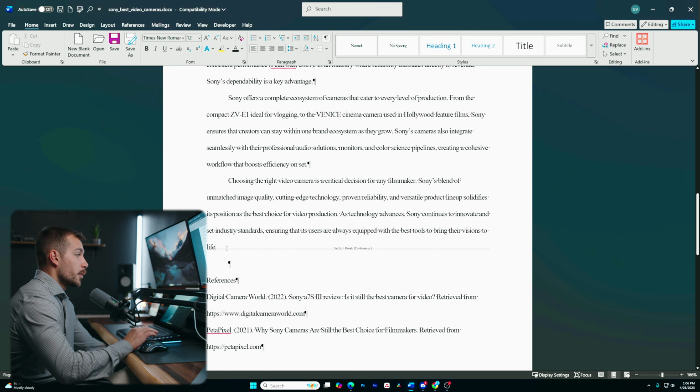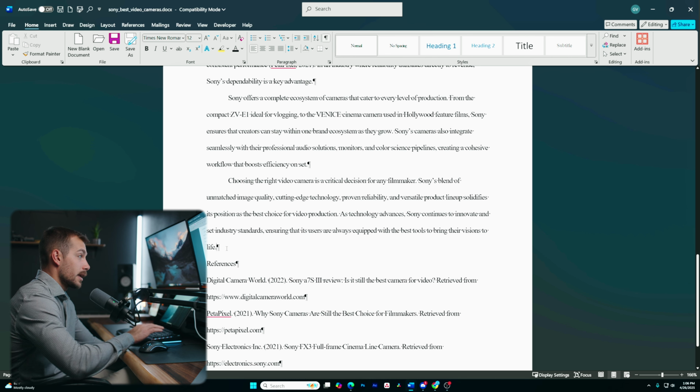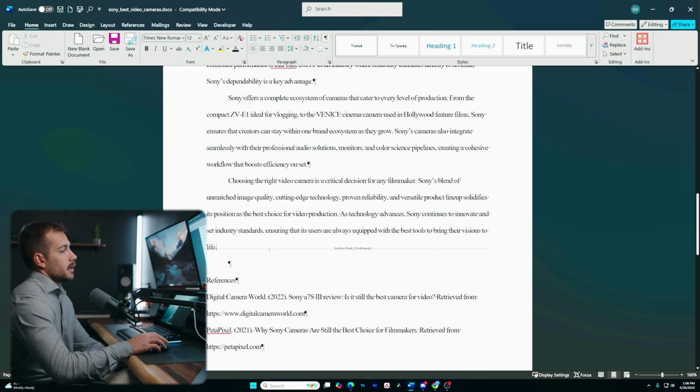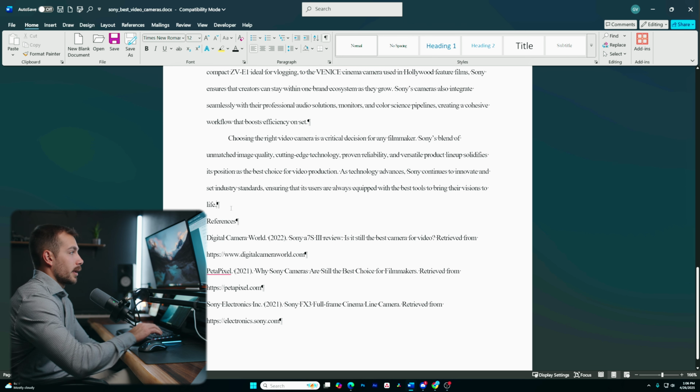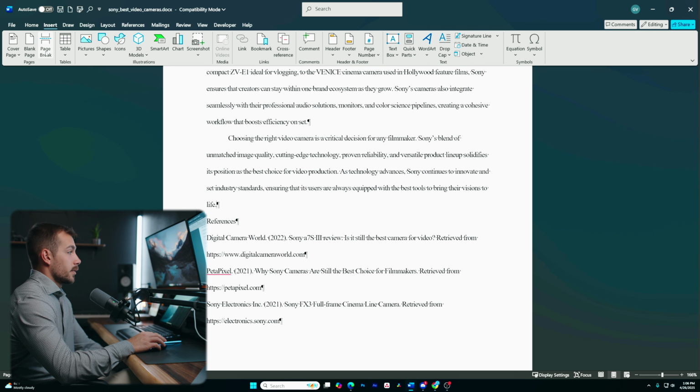Now, if I wanted to remove this section break, I'm going to go to the very beginning of the dotted line and I'll just hit the delete key. It's going to remove the section break for us. Now, let's say I want to delete this section break and maybe I want to add back in a page break. So I'll go ahead and do that.